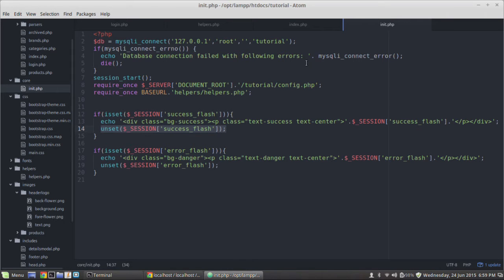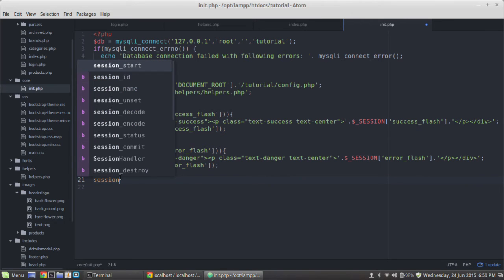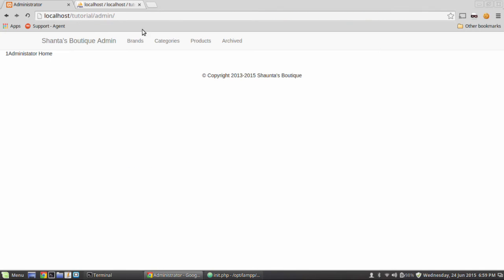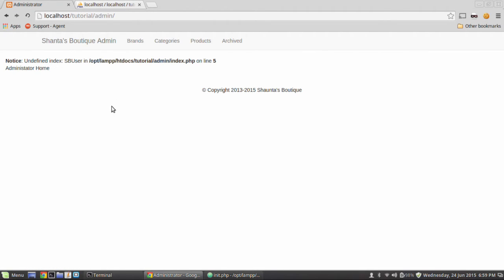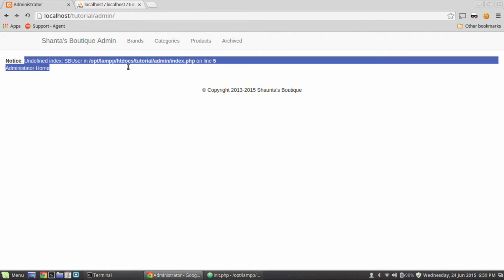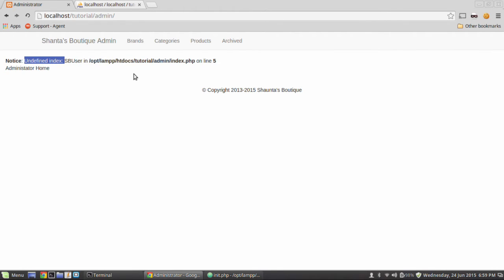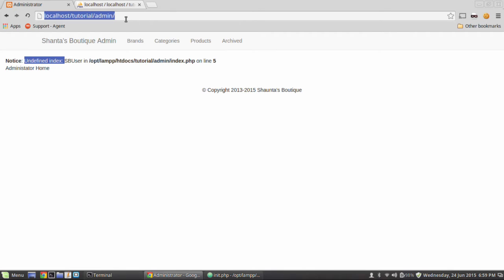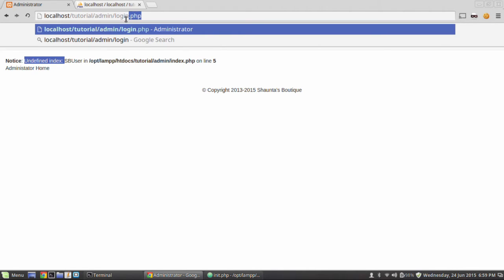The first thing though that I need to do is just temporarily I'm going to call the function session_destroy, which is going to kill all of my sessions, which will get rid of my ID. So I'm just going to do that real quick. Okay, so now we have an undefined index because this has not been set on line 5, which is cool. So let's go ahead now and get rid of that session_destroy and save this back out. And let's go ahead and go to login.php.